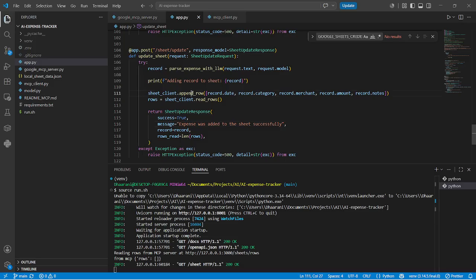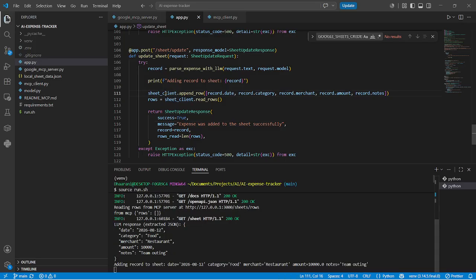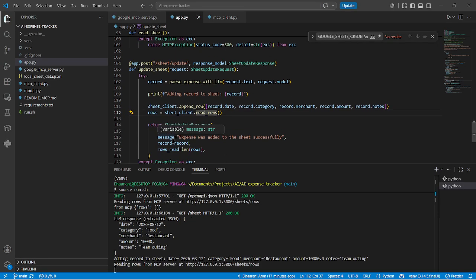Actually, here in the sheet client, we are already appending it, and also we are reading the rows. Reading rows is nothing but another API we have, right, the GET API. So it is doing that same functionality.